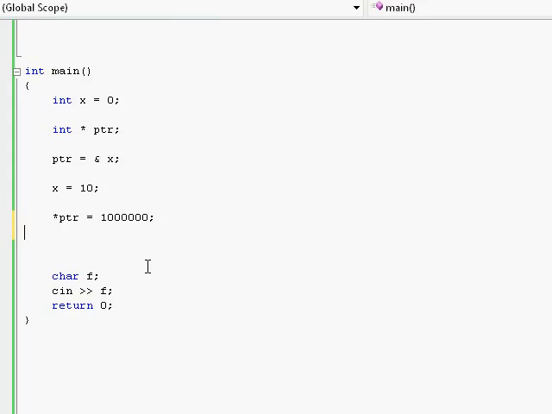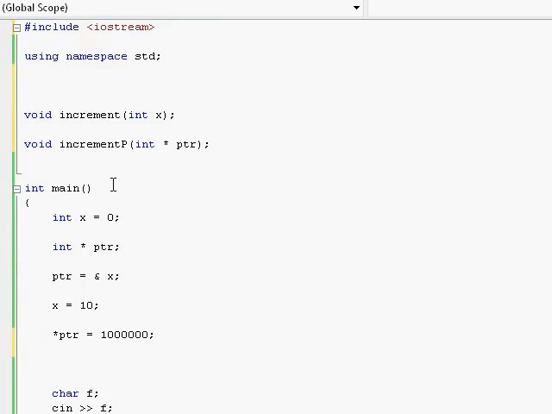Now let's try and see how pointers can actually help us control variables amongst different scopes, so we can finally get over this scope limitation. Right here at the top, I just declared two different functions. One called increment, which takes a regular variable of type integer, and the other is called increment p, which doesn't take a variable, but rather a pointer to an integer variable.